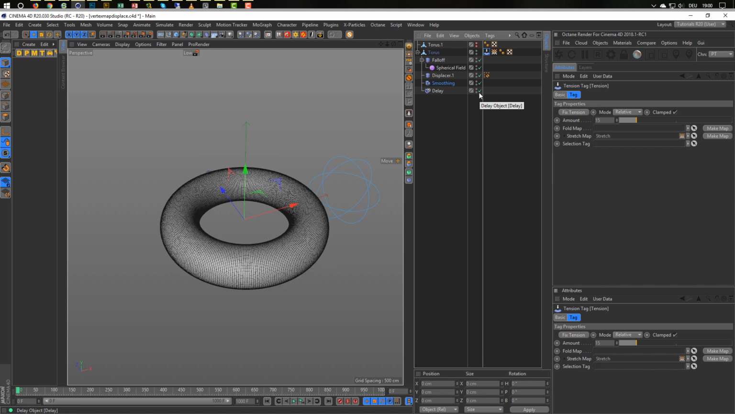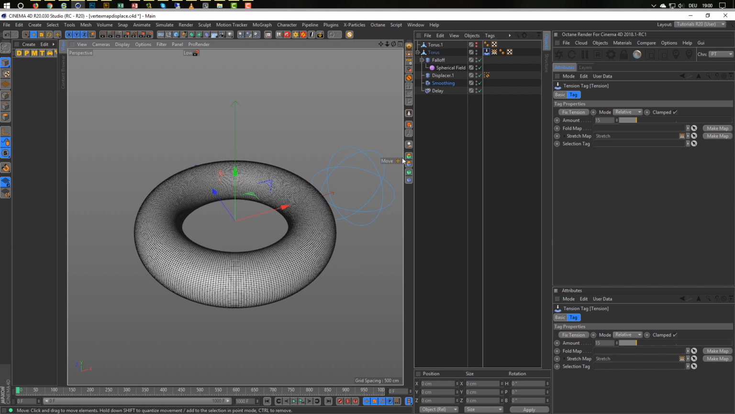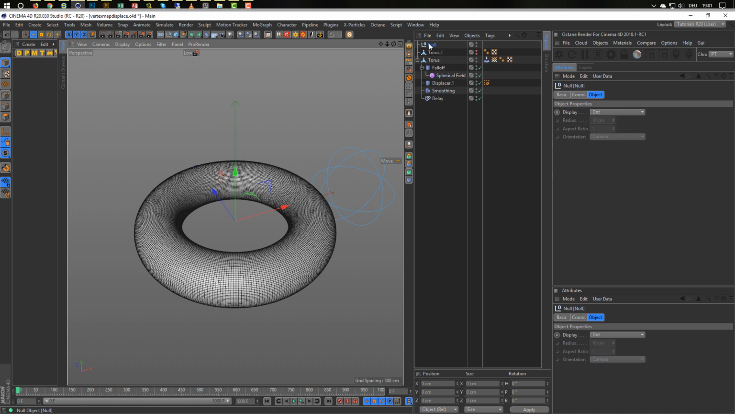You know what? I will make a very small expresso for this, to reset the delay and the displacer, so that I don't have to switch on this. You know what I mean. So let's make a very quick expresso. So here a null object and name it expresso. You can name it however you want, or you don't even have to do it.